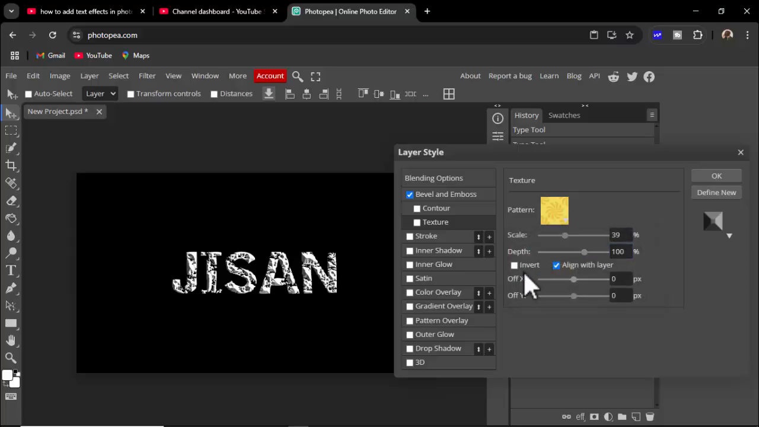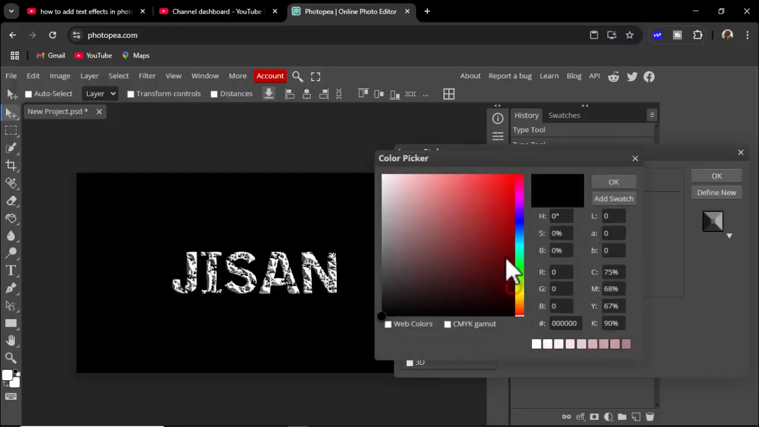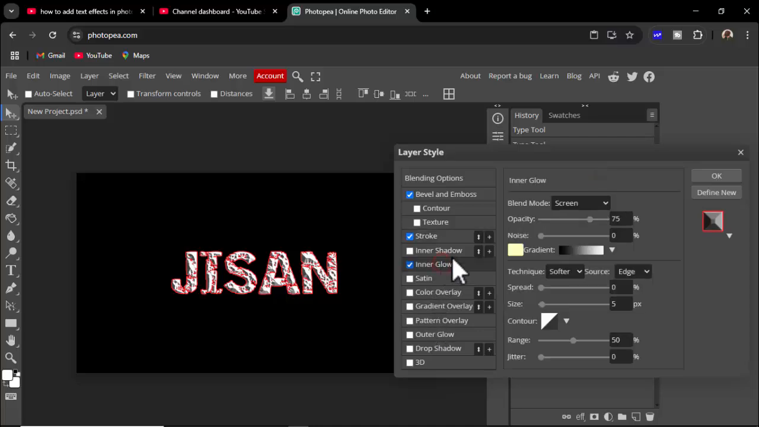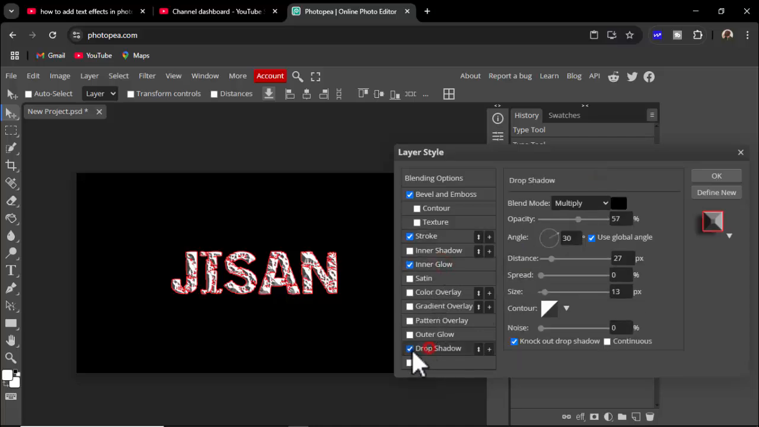Press enter. Invert. Okay, stroke, shadow, glow, etc.